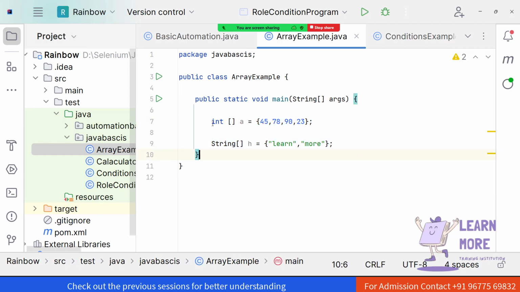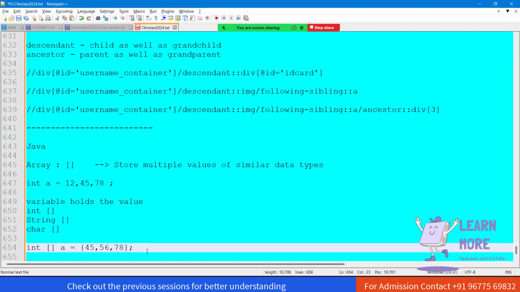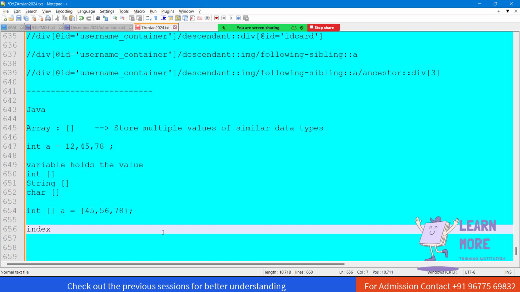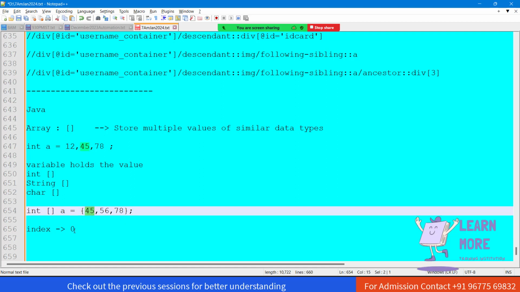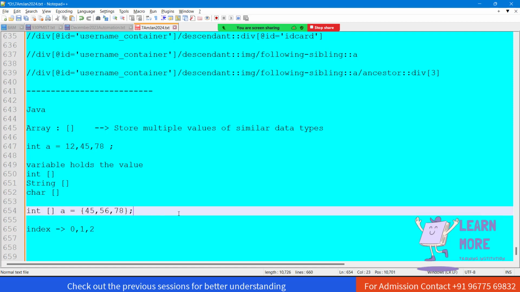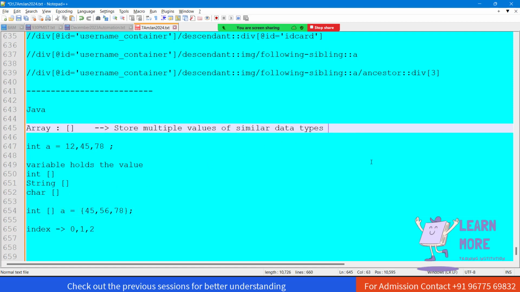multiple values, and the stored values will always be stored in index order. What is meant by index order? In a programming language, the index always starts from 0. So in the 0th index, the 45 gets stored, in the first index the 56 gets stored, and in the second index the 78 gets stored. In an array, all the values will be stored in index order.